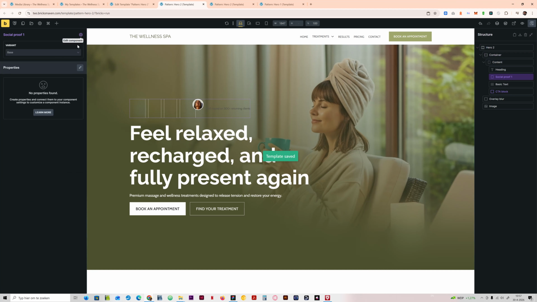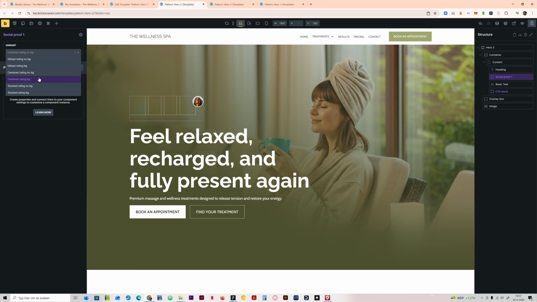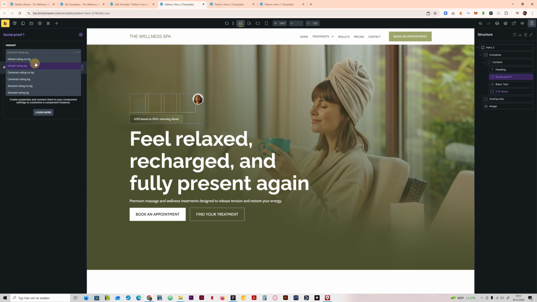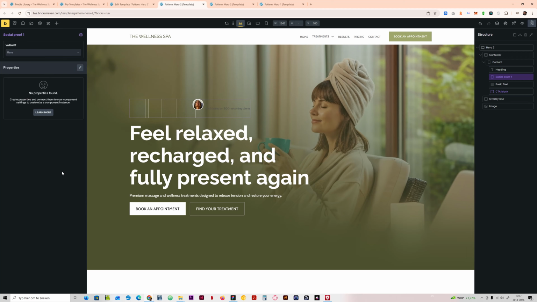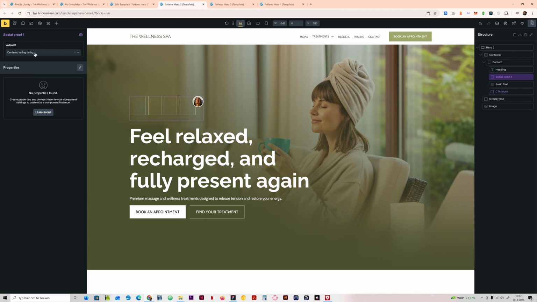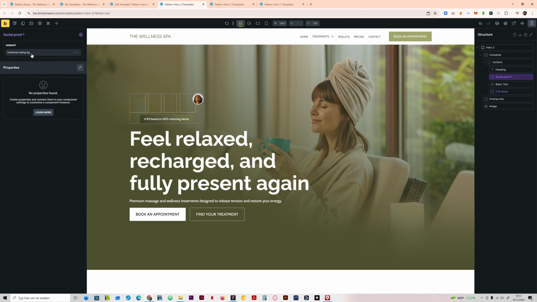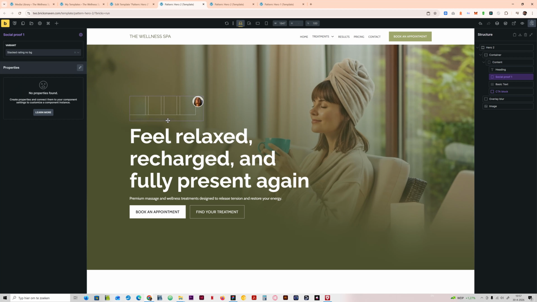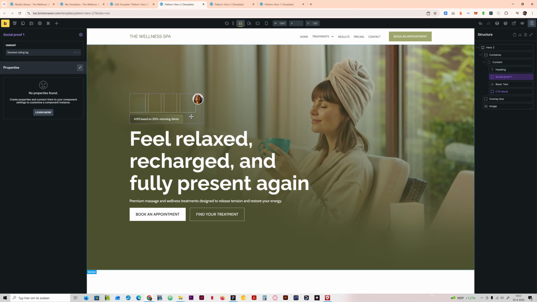Voila, save this, go back, let's check it. Inline, centered, centered, stacked, and stacked. Okay, so now I'm done. I've set all the different variations. So we have our inline rating no BG, we have our inline rating BG, we have our centered no BG, we have our centered rating BG, and we have our stacked no BG, and we have our stacked rating BG. So we have all the different variations we wanted.